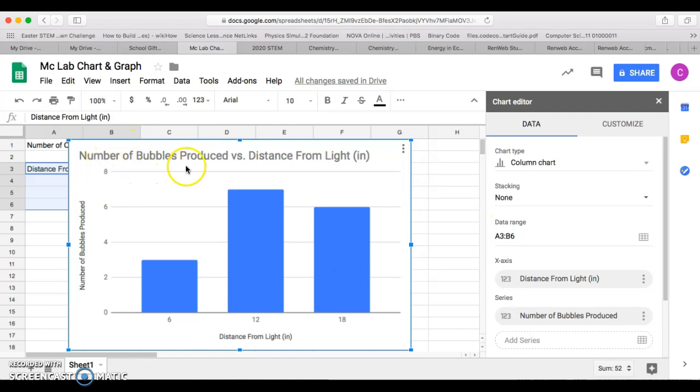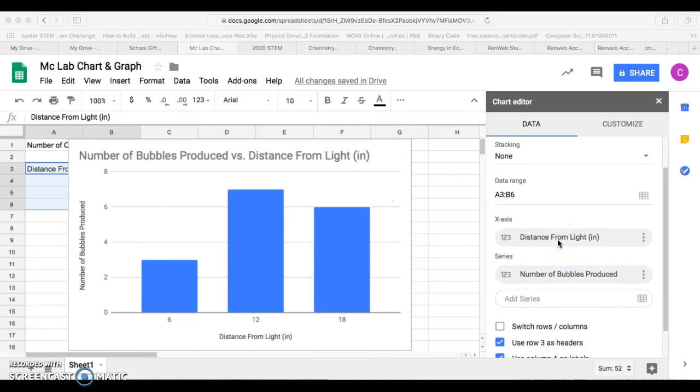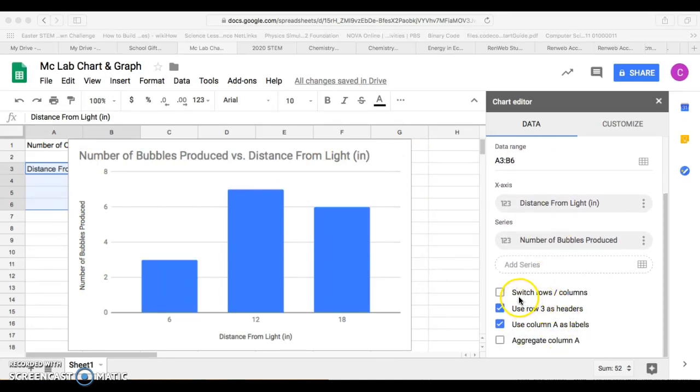My title says number of bubbles produced versus distance from light in inches, okay? On my y-axis, I have number of bubbles produced, and on my x-axis, I have distance from light in inches, okay? So my information is accurate, and that's wonderful. However, if it wasn't accurate, say that you wanted your graph to be switched around, I want you to see right now, down here you have the opportunity where you can switch your rows and columns. You can say what you want to use as your header, what you want to use as your labels. So you have the opportunity to change those things.